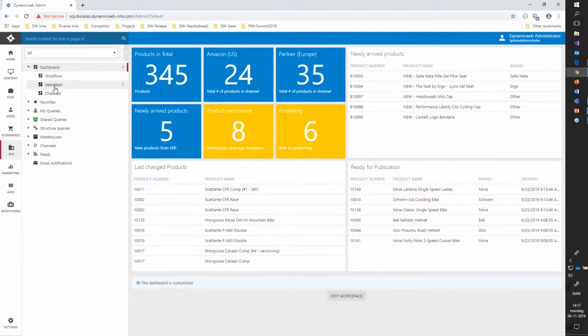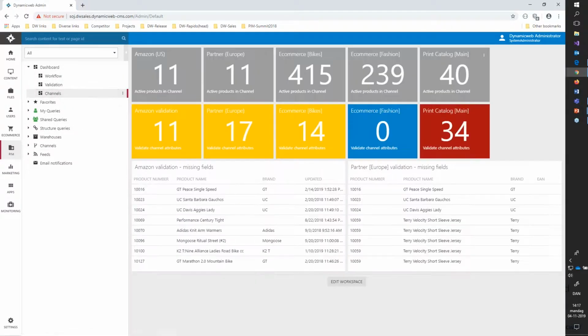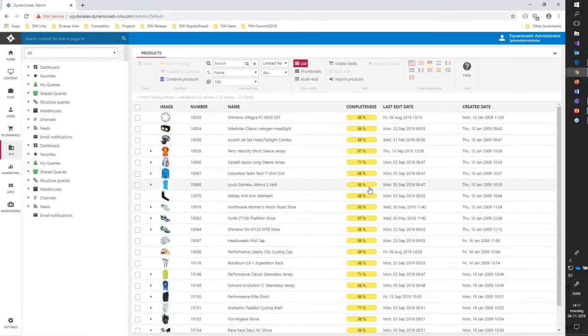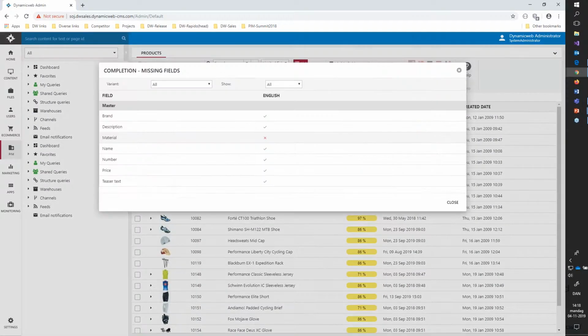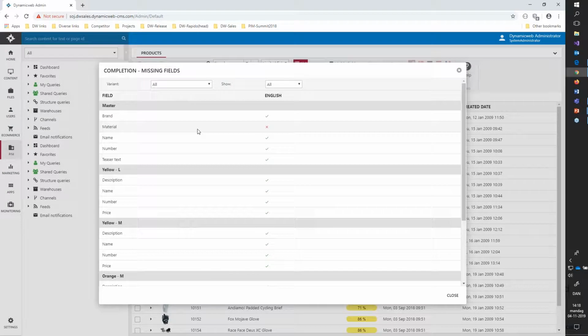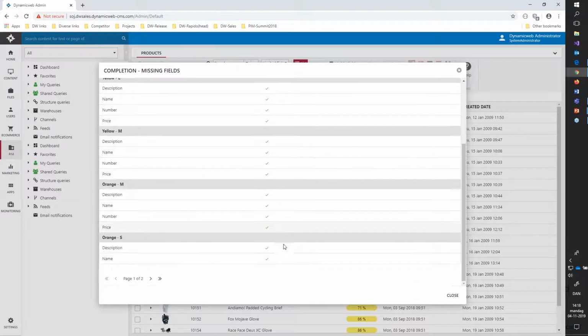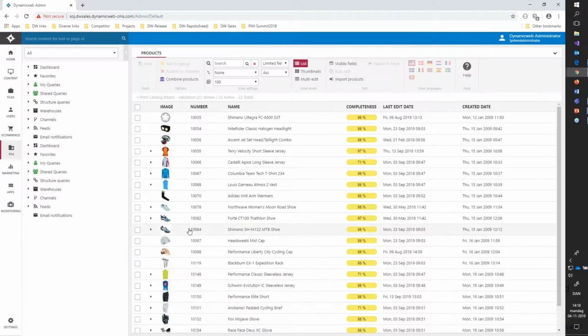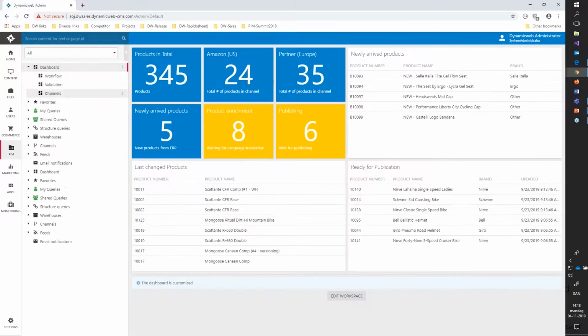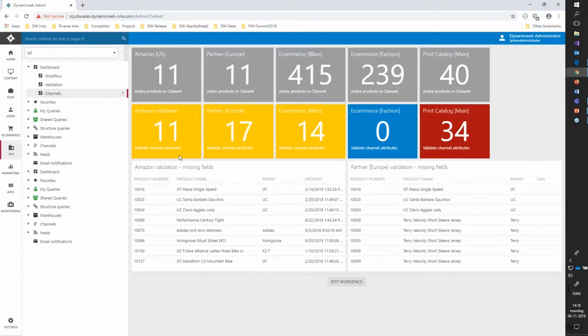And the same thing with my printing catalog. If I want to distribute the data to InDesign, well, some of these products have missing fields. So this one is missing the material, and the other one is also missing the material. So again, the dashboards are made for giving the users a very quick and easy overview of what is the status right now on the products in a specific channel.